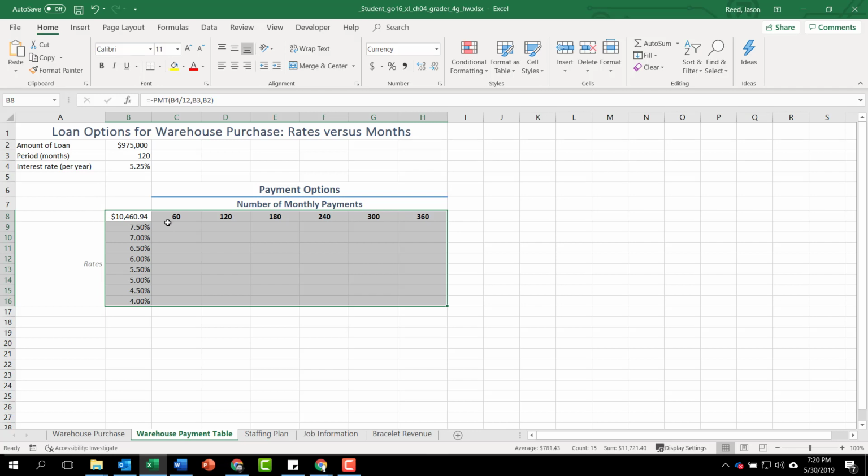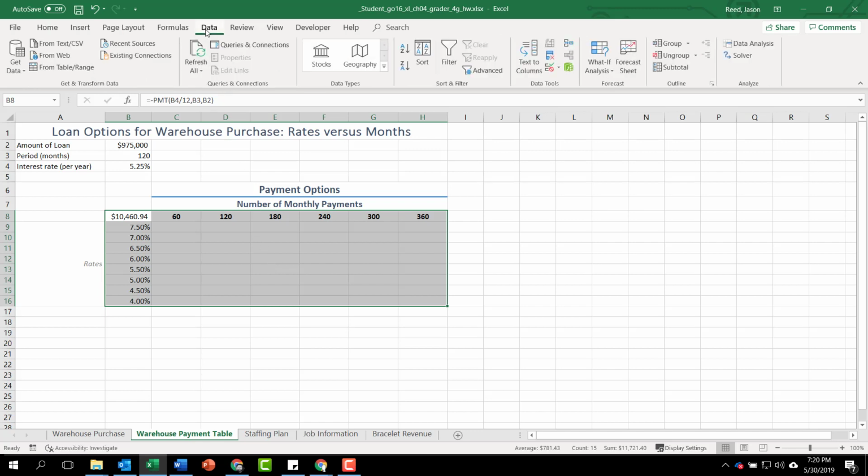Notice that B8 is not grayed out. That is our active cell, but it is highlighted. The entire range is highlighted. And let's create a 2-variable data table. To do this, let's go to our Data tab. And from our Data tab, we're going to come over here to our Forecast group. And we're going to click on What If Analysis. And we're going to do Data Table.